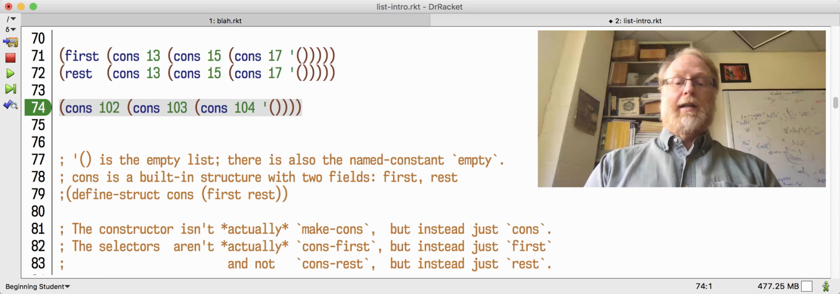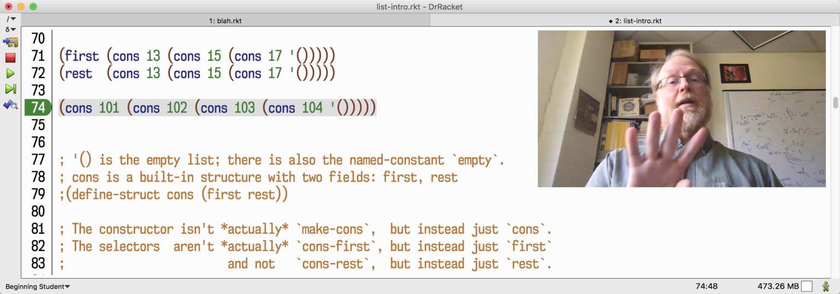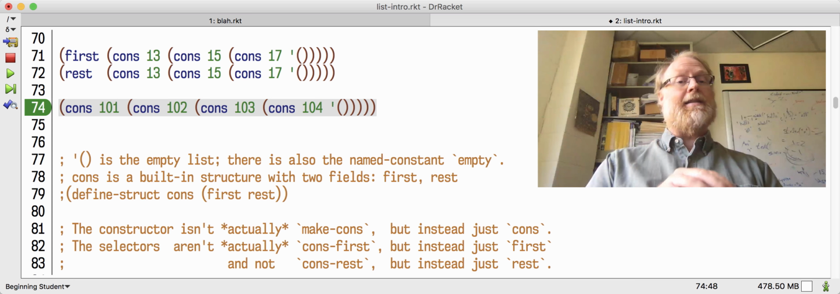And then finally, there we are. Okay, so this is a list containing 101, 102, 103, and 104. It contains 4 numbers, not 5 things. Empty is not something that's contained in this list. When we view it as a list, we'll think of this as just the list containing 101, 102, 103, 104.